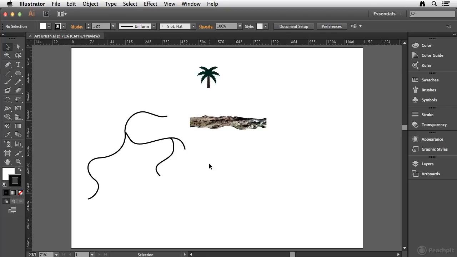Art brushes apply artwork to a path and provide options for controlling how it scales on that path. Now, in the latest version of Illustrator, you can even create an art brush from an image as well. Let's take a closer look.